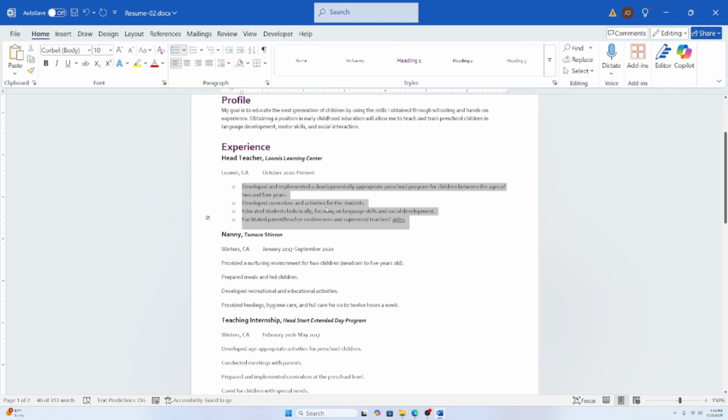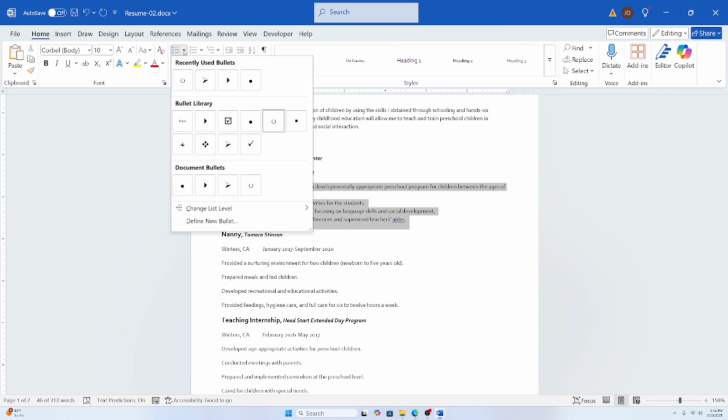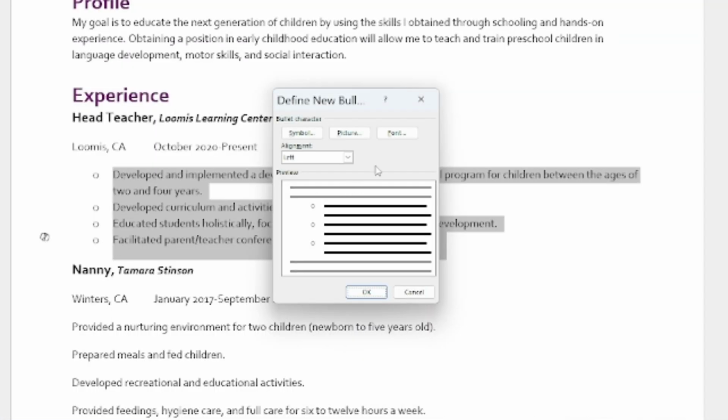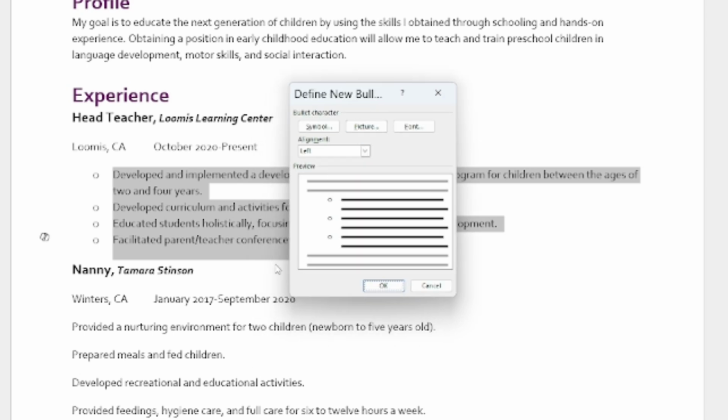To get that, pay attention very closely. So select the bullet points you have, click on the drop down, and choose the last option, Define New Bullet. There we go. Now, what this will do is it will allow us to design how these bullet points work. So you could actually use different symbols. So the bullet character is a symbol used for each bullet point.